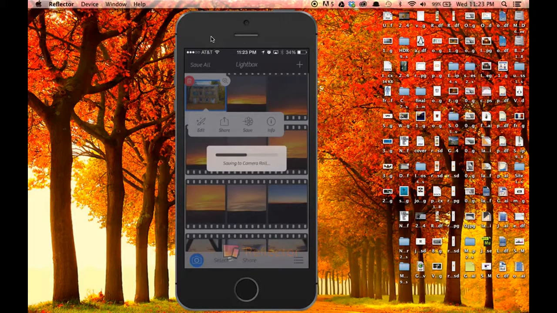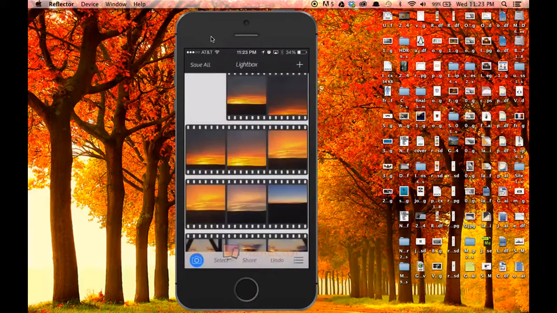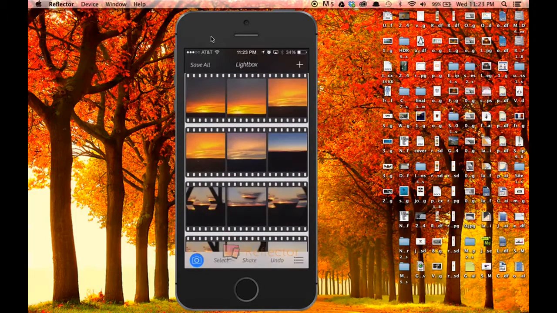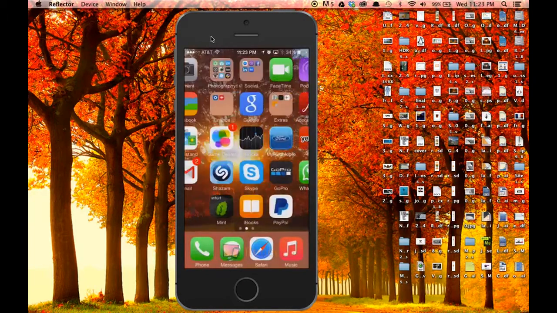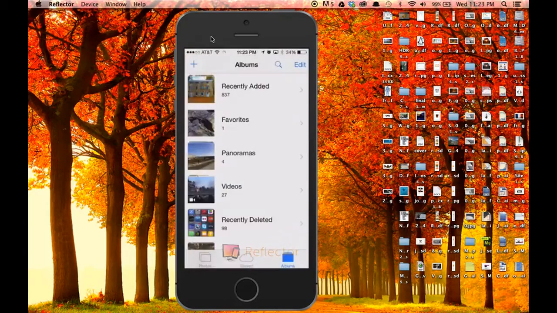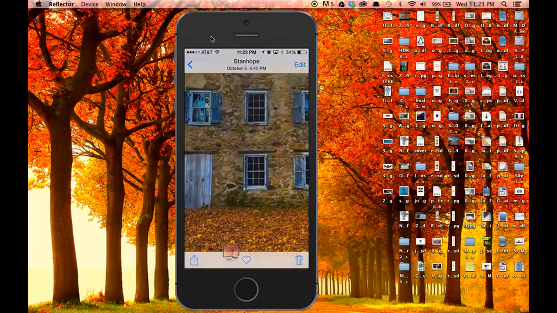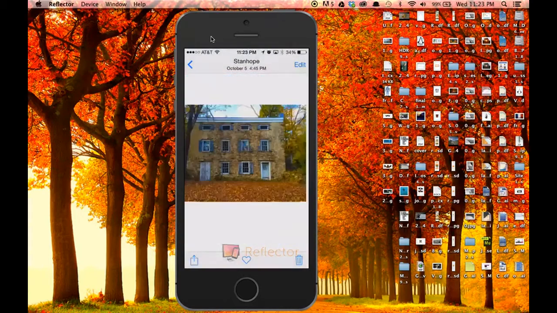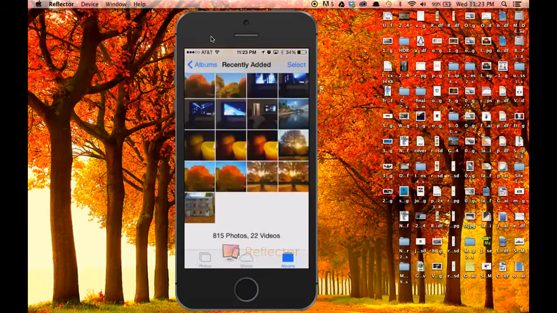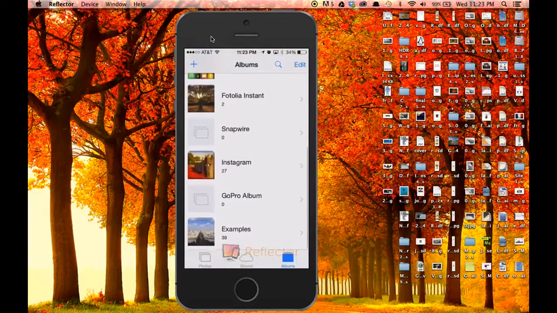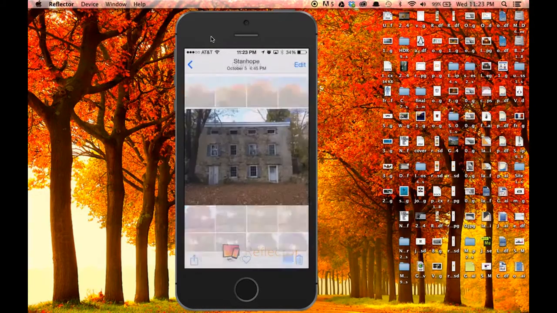Usually doesn't take this long. There it is. It's saved. There you go. If I go back to my main screen and go to photos, recently added, and there it is. So here's the photo that's edited, and then the regular one is back here. So obviously a big difference.